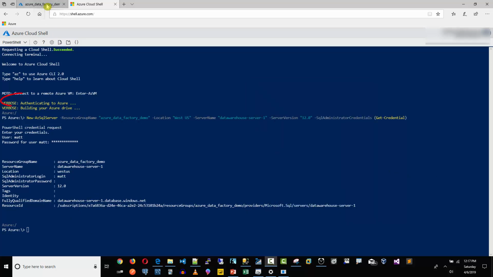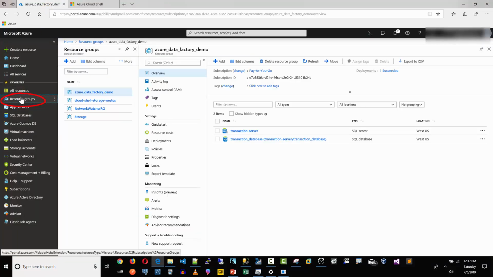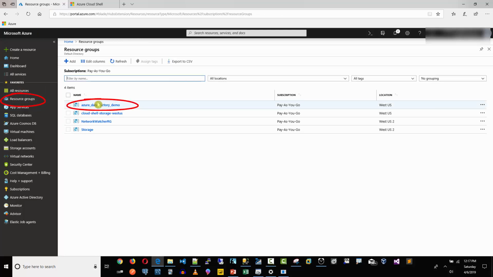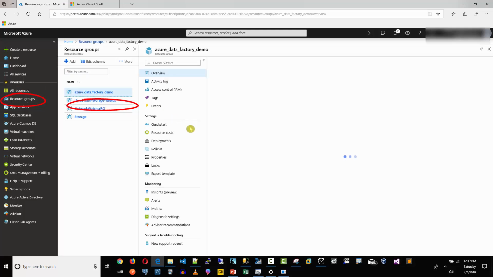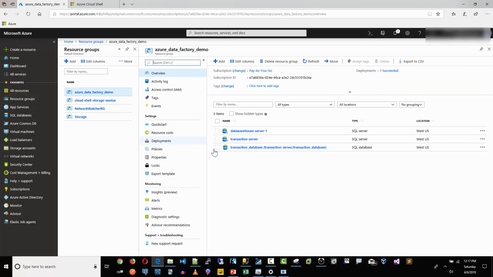Now I can go back into the Azure portal UI. I'll go to my resource group. I will go to Azure Data Factory demo. And there is that data warehouse server. Notice how there's no database associated with that. In the next few steps, we're going to actually copy this transaction database over to the data warehouse server-1.